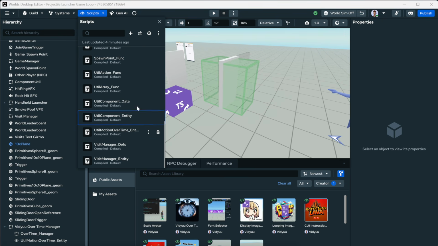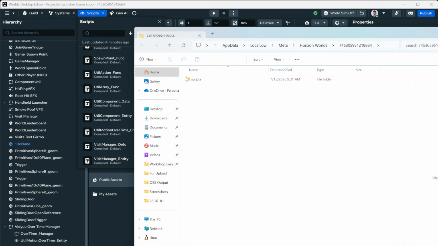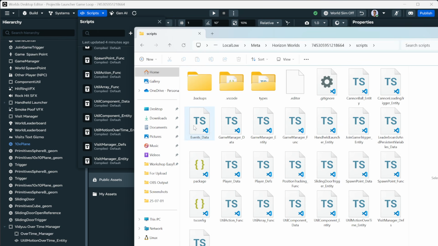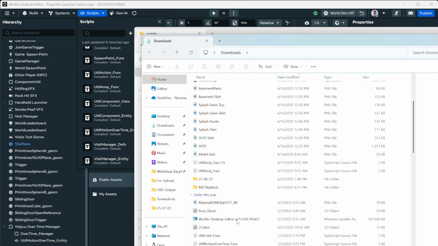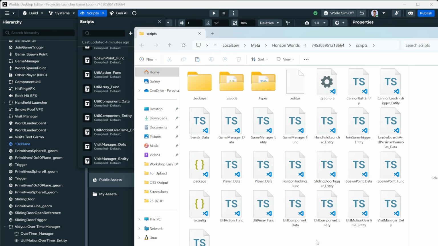So we don't see it here still. We can hit 3 dots, open scripts folder in Explorer. We can then go into the scripts folder, and then I should have a copy of this in my downloads, so we'll right-click, open a new window, and then we're looking for the overtime function. There it is, Control-C.